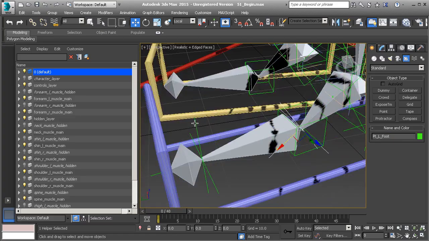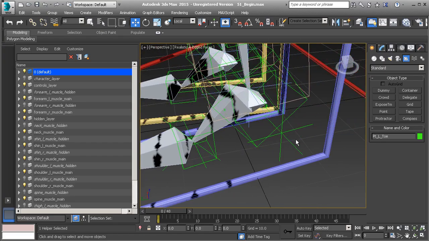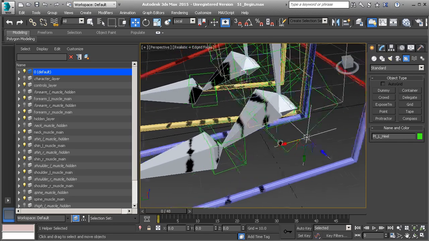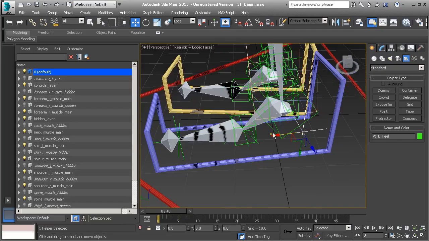Let's move to the next helper. We'll paste, and that'll be PTL toe. Nice. Now let's take care of the heel. So paste and change the suffix to heel. Nice. So at this point we can basically do the same thing for the right foot.